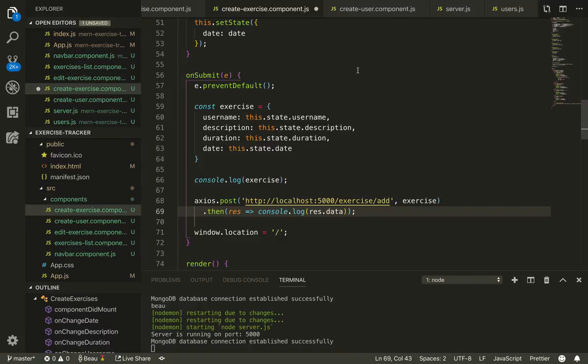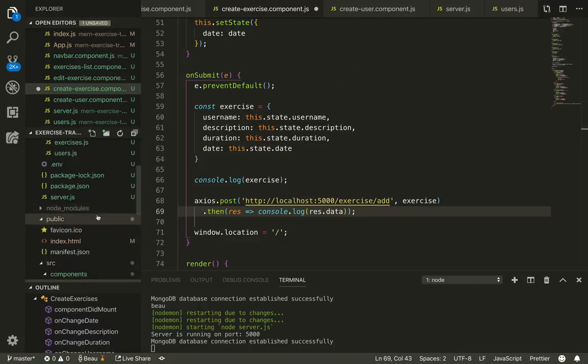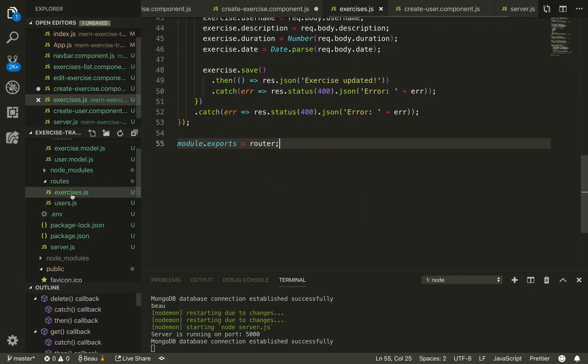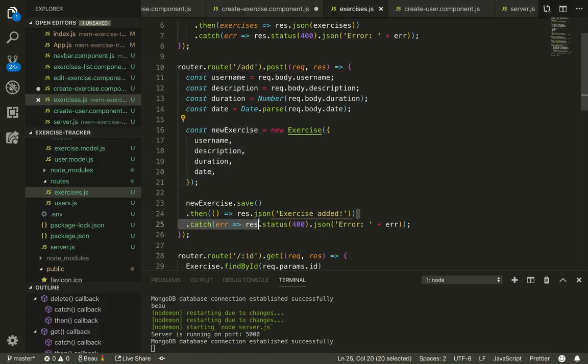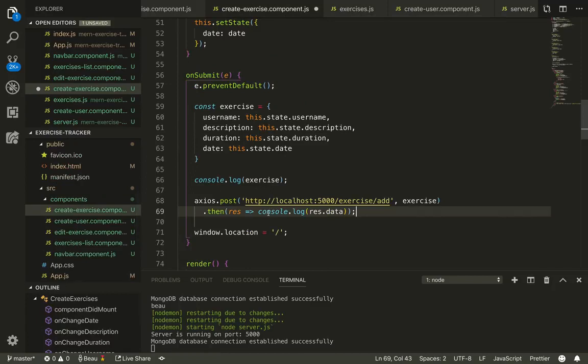So you can see right in the, let's go over to the back end again. When it gets this route, the post, and then we have the add, it will get all the information from the body, we create the new exercise, and then we send the JSON exercise added. And that's what will show up in the console with the console.log res.data.